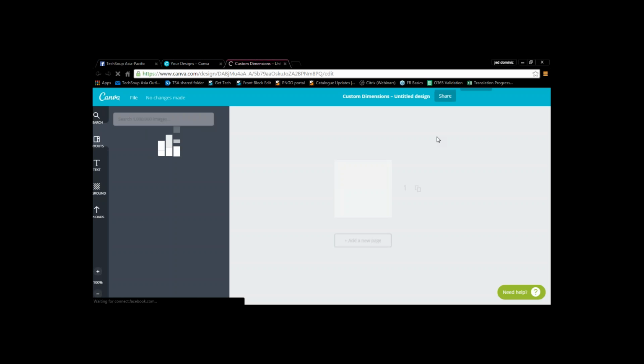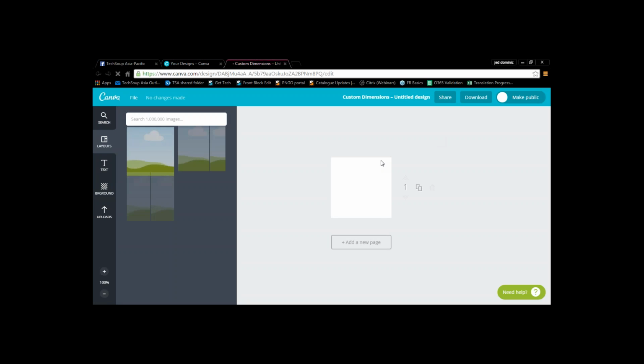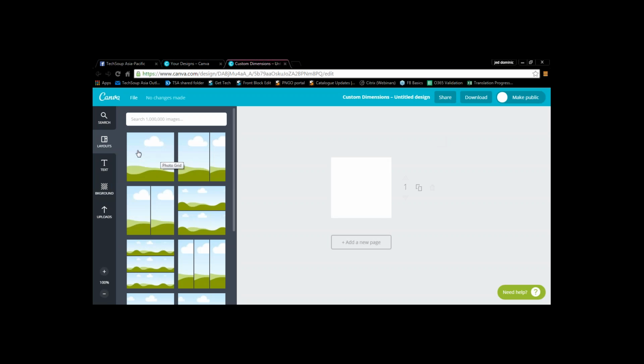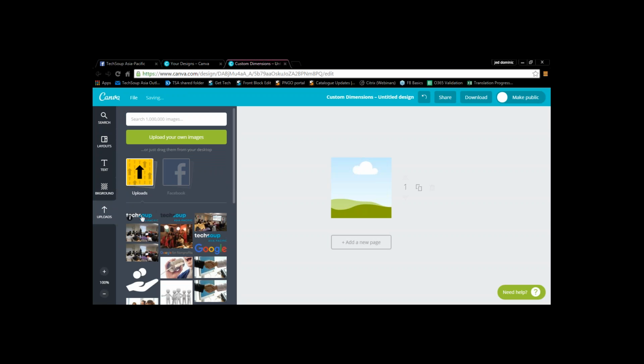One thing I love about Canva is that it's just a drag and drop interface. So from here, you could just click in this, which is from the layout. Then you can easily upload your logo here. So just to show you that, I'm going to test it with our TechSoup Asia Pacific logo right there.